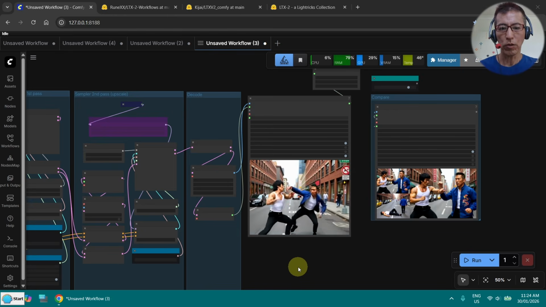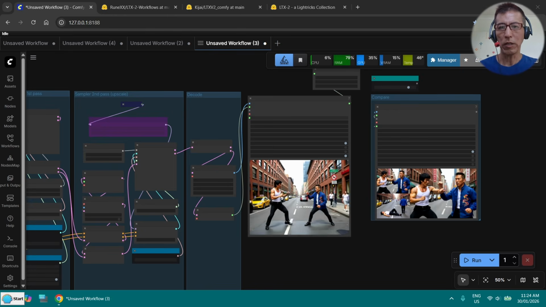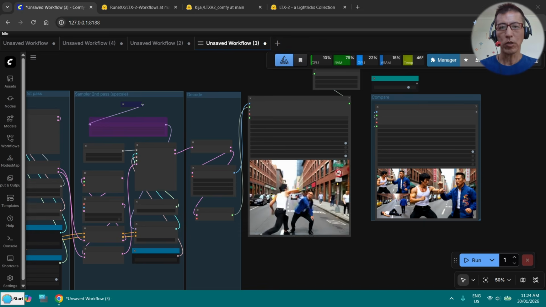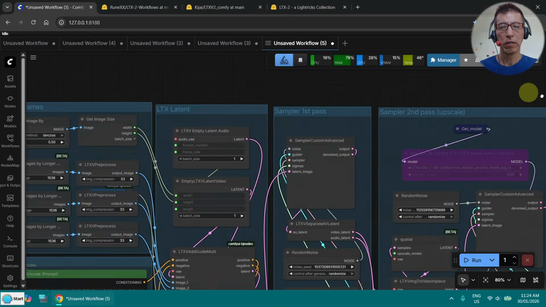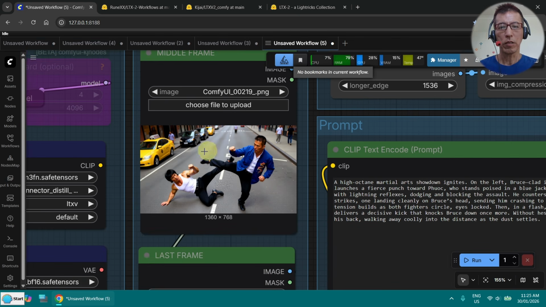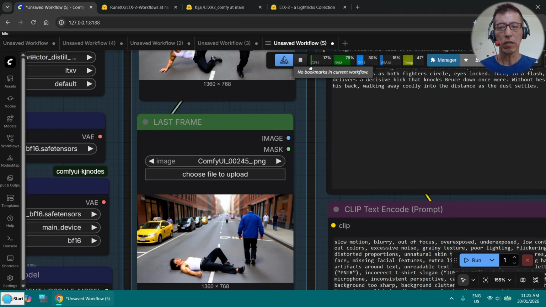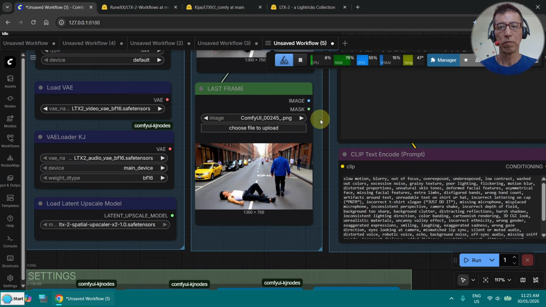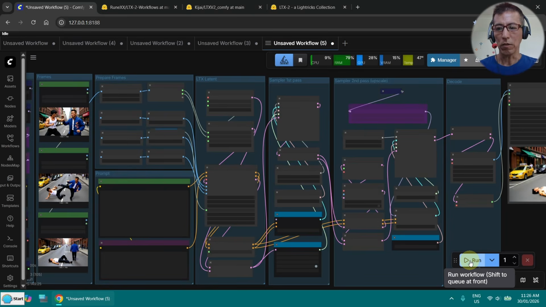Okay, the last thing I want to show you is using first, middle, and last frame. Let me grab the workflow here. And this is my first frame, middle frame. He just kicked him down. And the last frame, he just walked away. So let's run this.